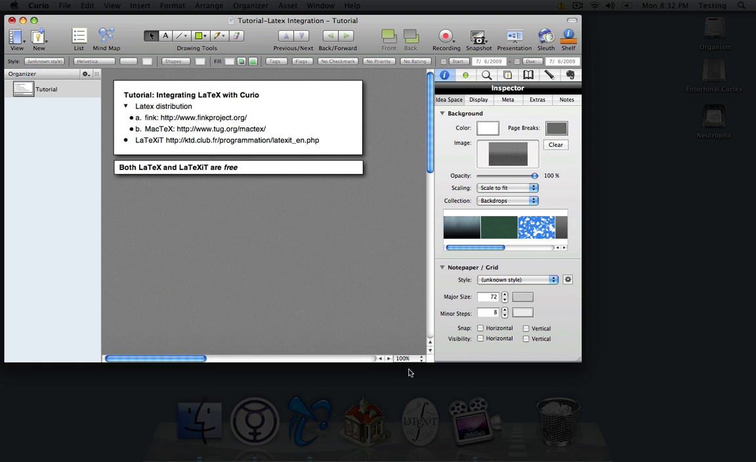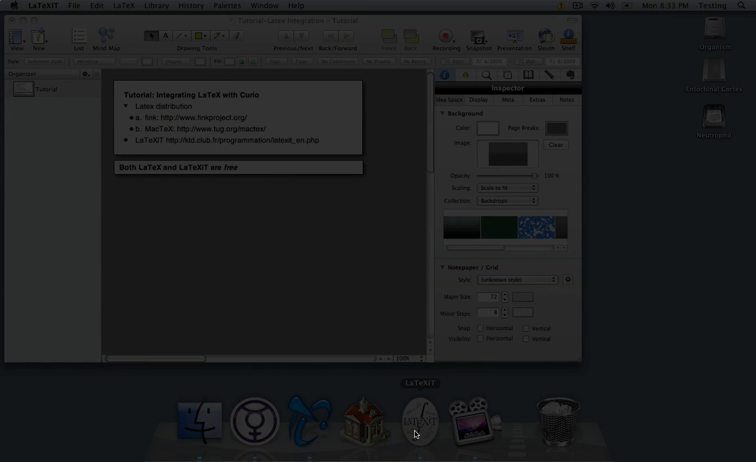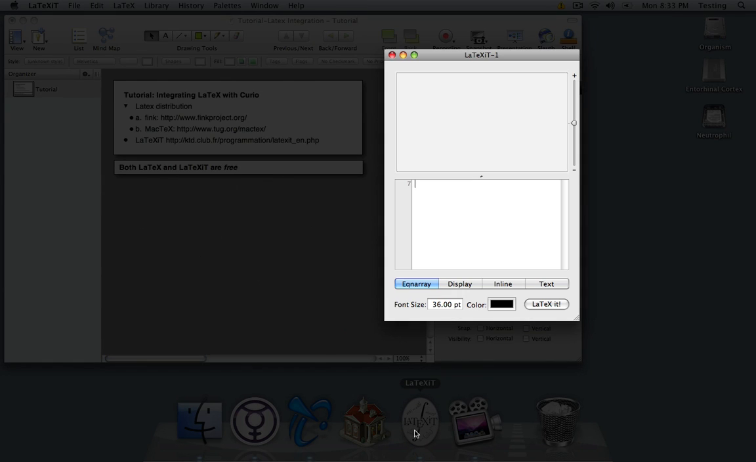To get started, we're going to start up LaTeXiT. And when we start up LaTeXiT, you're going to notice that there are basically two different regions within the LaTeXiT window. The top region is going to contain your LaTeX rendered output, and the bottom region is the area where you type in your LaTeX code. The LaTeXiT software provides the ability to type in LaTeX for four different environments within LaTeX: the equation array, the display environment, as inline text, or simply as regular text within LaTeX. I'm only going to demonstrate the equation array at this time.